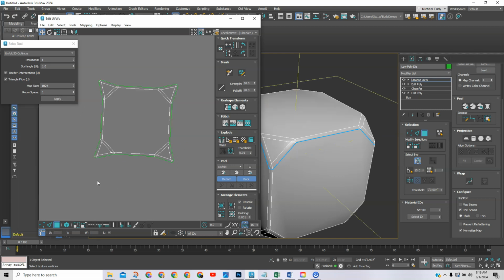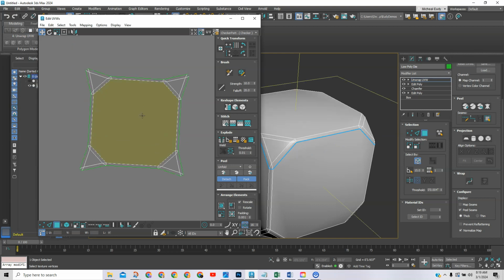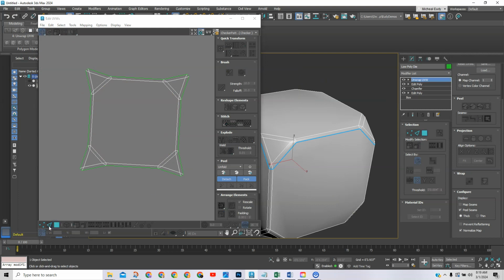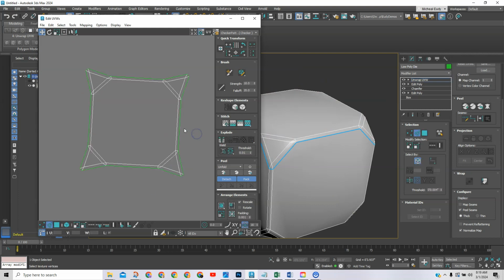Now, what we don't like is we don't like that it's tilted at an angle. We want it straight. So we're going to go to Edge here and pick one of these straight edges. It doesn't matter which one. And then this button right here will rotate it to align to an edge, and now it's straight.